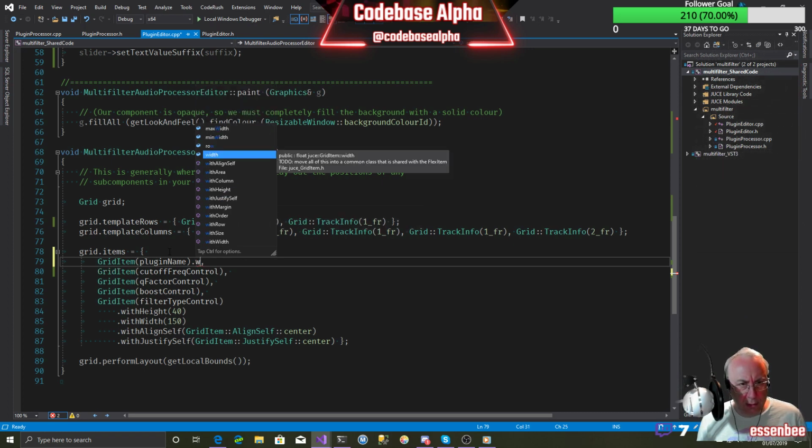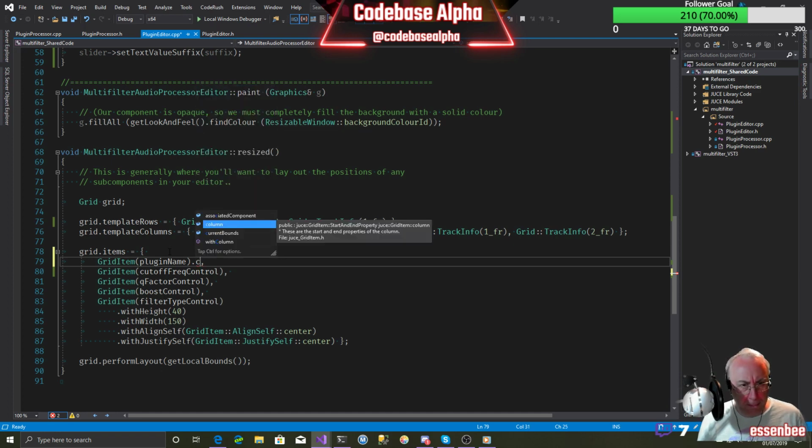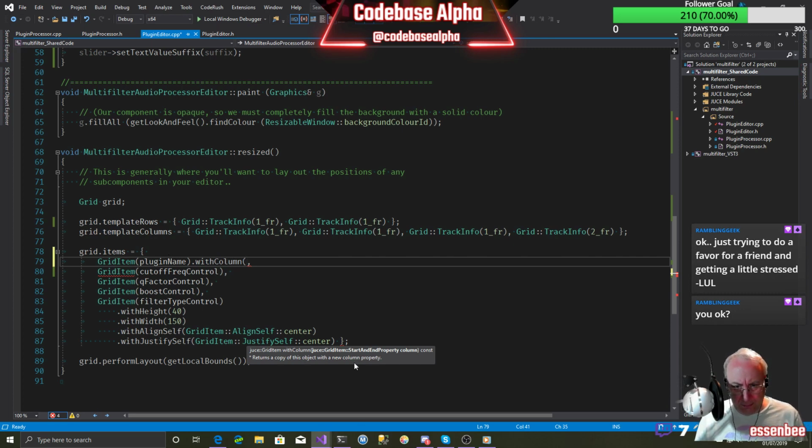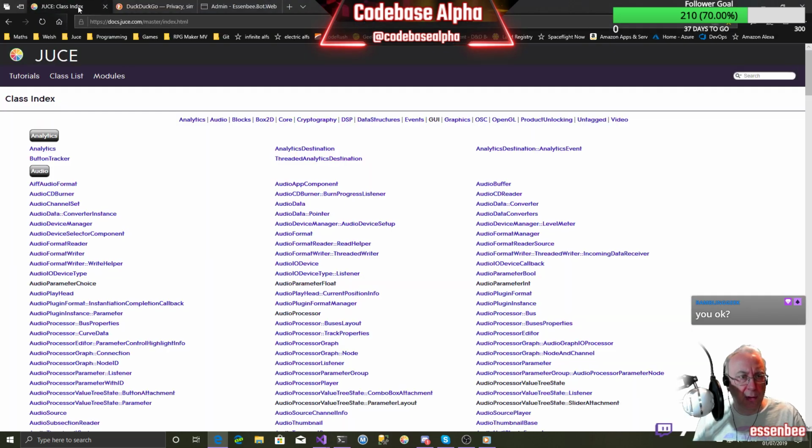So can we make it column span? With column start and end property. So we need to find out what a start and end property is. Let's go over to our JUCE documentation.